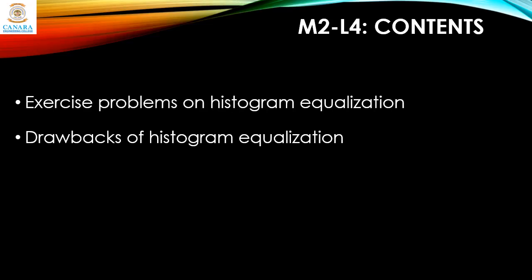Welcome back, everyone. In this lecture, we'll go through some exercise problems on histogram equalization, and we'll see the drawbacks of histogram equalization. In the previous lecture, we derived the expression for histogram equalization. Now we'll see an example for equalization.